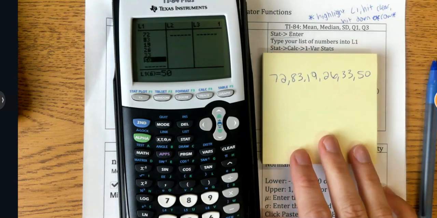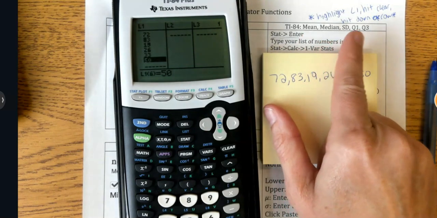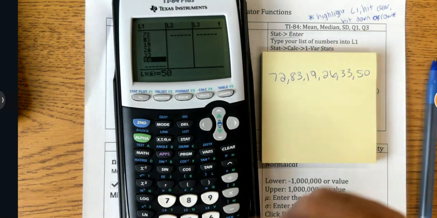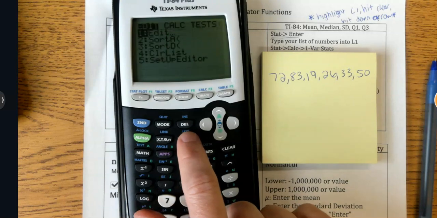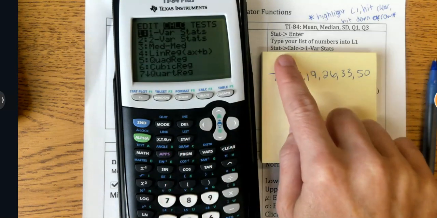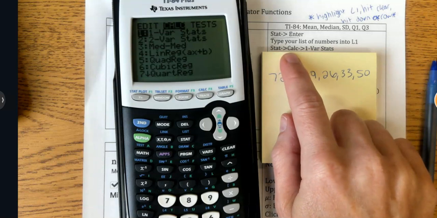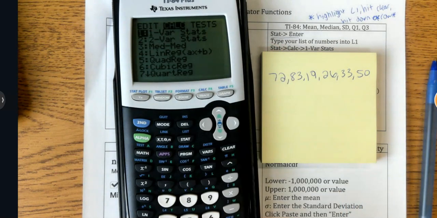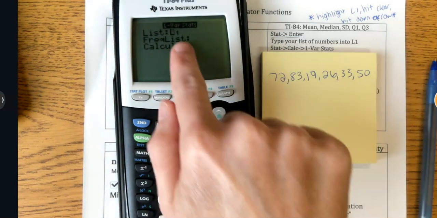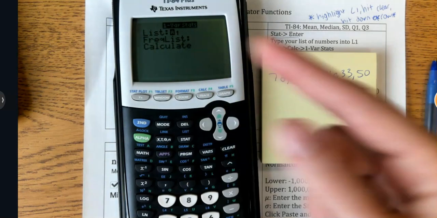All right, now to get the mean, median, standard deviation, Q1 and Q3, it's all just on the same menu. I'm going to hit Stat again once I have my numbers in. This time I'm going to go over to Calc. So that's where this Stat, Calc, 1 var stats, which is the very first one. I just hit Enter. My list is automatically set to L1. That's where I put all my numbers in.